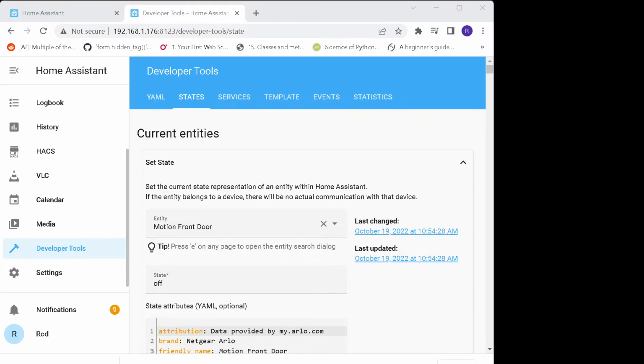Additionally, you want to make sure that your Arlo security cameras are working as expected in Home Assistant. To ensure that your Arlo security camera is working as expected in Home Assistant, go to the Developer Tools and browse the different states for the camera motion sensor. Mine is shown as off because there isn't any motion detected on my front door camera.